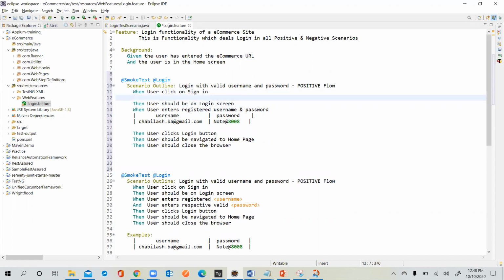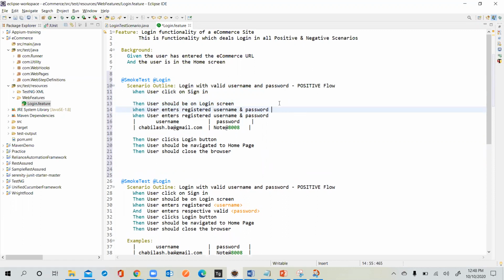Before, after line number 12. So now the user enters a registered username as an inline parameter, in single quotes, give your username, and the password as the password. If you see here, line number 14 talks about inline parameters. This is a way we can pass an inline parameter.